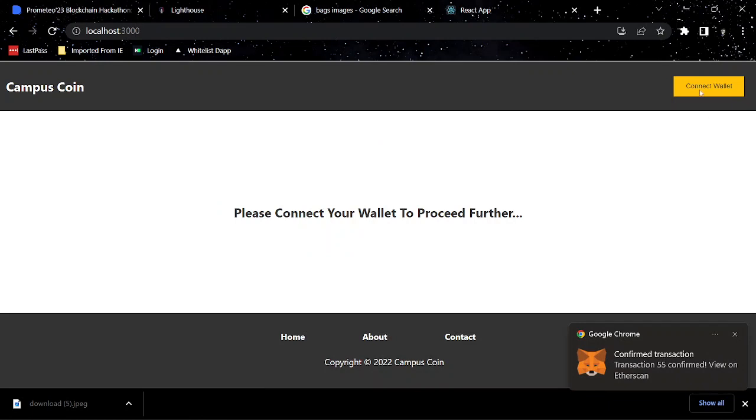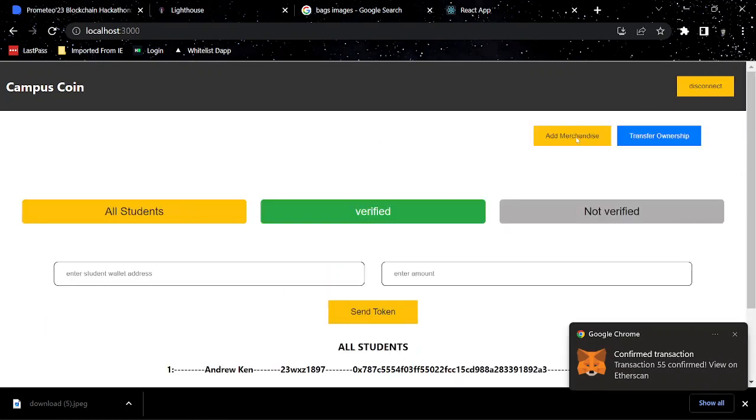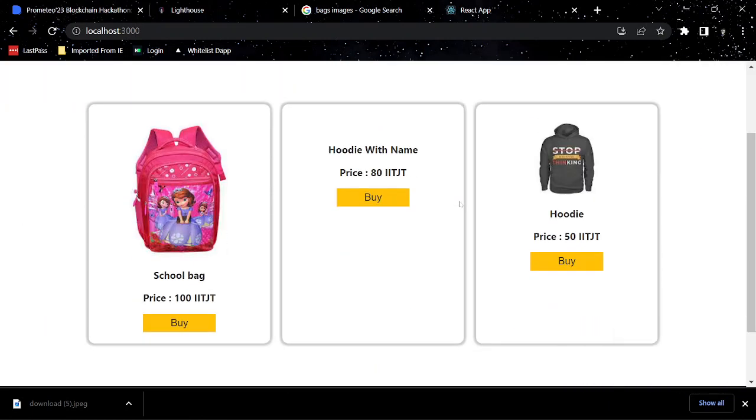I'll just refresh the page to show you that merchandise has been added. So you can see, and students can buy from their own tab. I'll just change my MetaMask wallet to show you how this app will render on the student side.